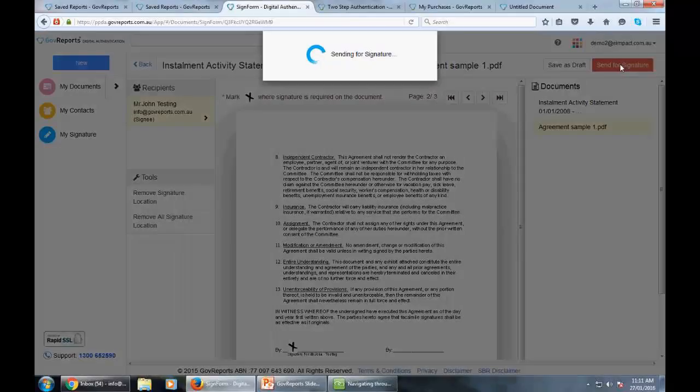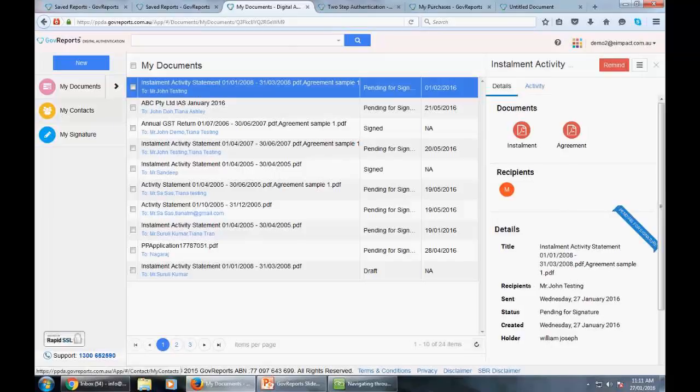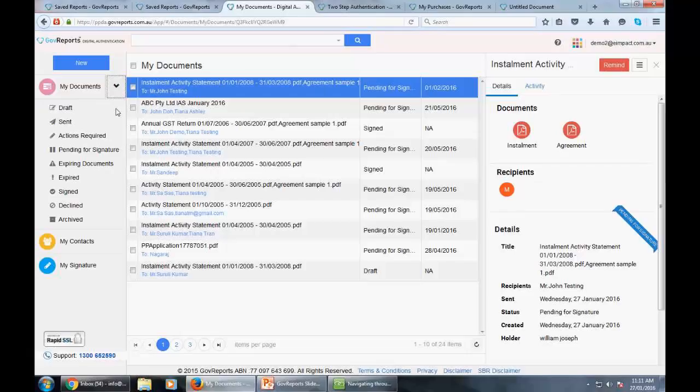Send for signature or save as a draft so that you can come back later. Then the status will be pending for signature. Now, in my documents, there are a lot of functionalities, and I won't go through every single one of them. In the folders, you can manage your documents that you send out for signature. I won't go through this, but basically that's the process.